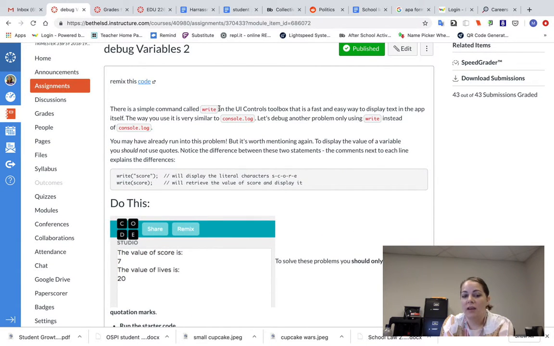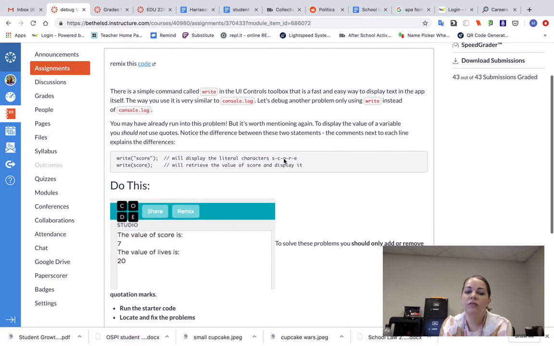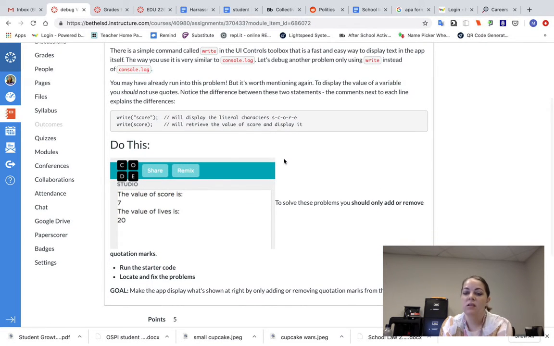We're going to use the write command, which is a different UI command than what you've already been introduced to. So far, we've only dealt with the console.log, which is fantastic for the computer to be able to communicate to you, but not so much for the eyes of our users. So we're going to play around with the write command a little bit, and we're going to figure out what's wrong with this.